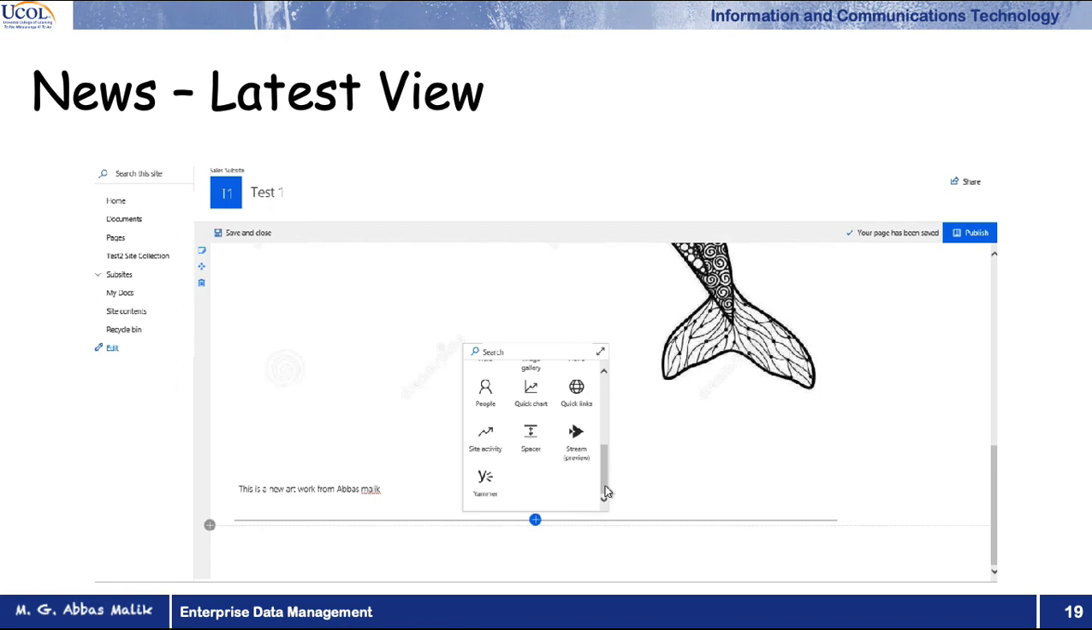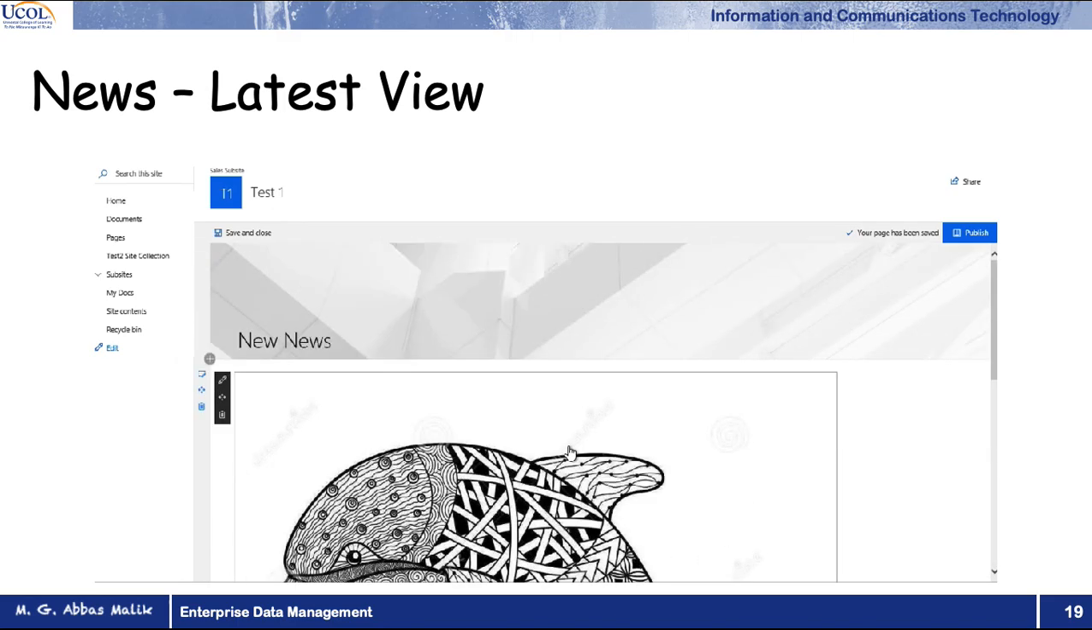Here we can share a complete article about something that we are working on, and then we can stream some things, we can quickly add some charts, we can add some people, we can add some links. So all these things we can add over here. So that is another way.